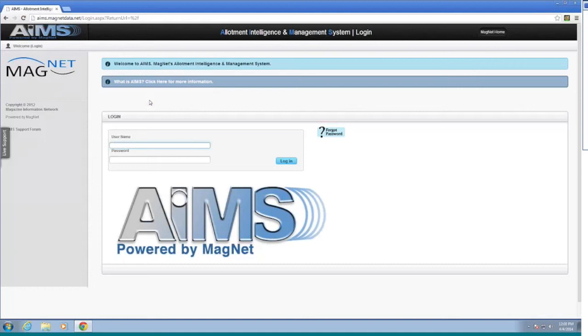The URL for Ames is ames.magnetdata.net. You can always get to it, like I said, from the Ames homepage. Like I said, I'm just going to log in today as myself. We might go ahead and log in as a Time Warner user as we progress through the app. I'm going to go ahead and log in here.